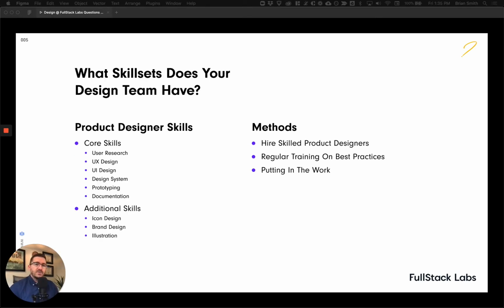Well, here at FullStack Labs, we have many product designers, and the skills they have range from user research at the beginning of a project and throughout, user experience design, user interface design, building out design systems, prototyping, and documentation for development. Really, that's everything we need to be able to build out the app all the way from the discovery phase into development. Additionally, when needed, we can also do some icon design, any brand design, and illustrations as needed. Beyond that, if we need photographers or detailed illustrations, we're happy to work with other partners.